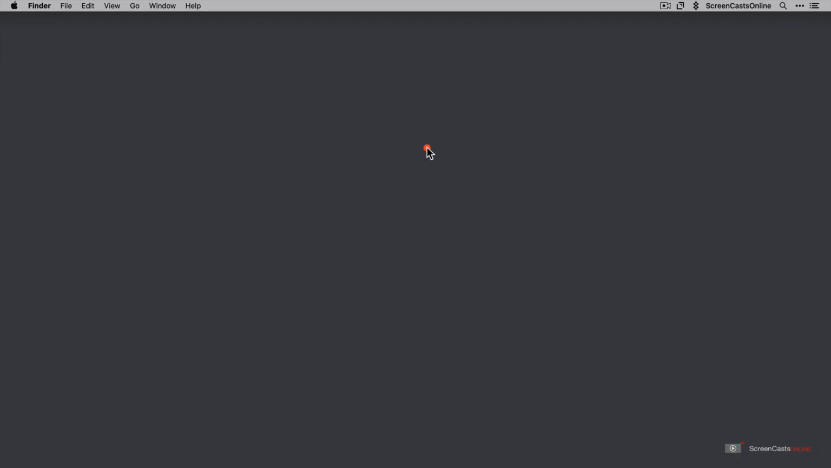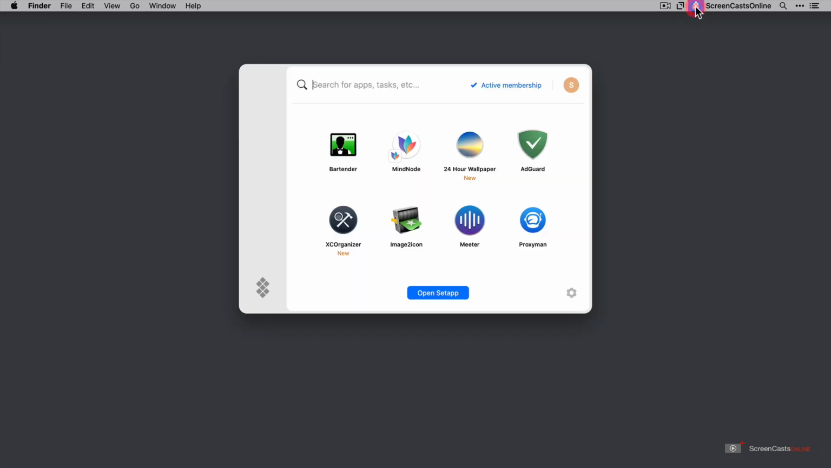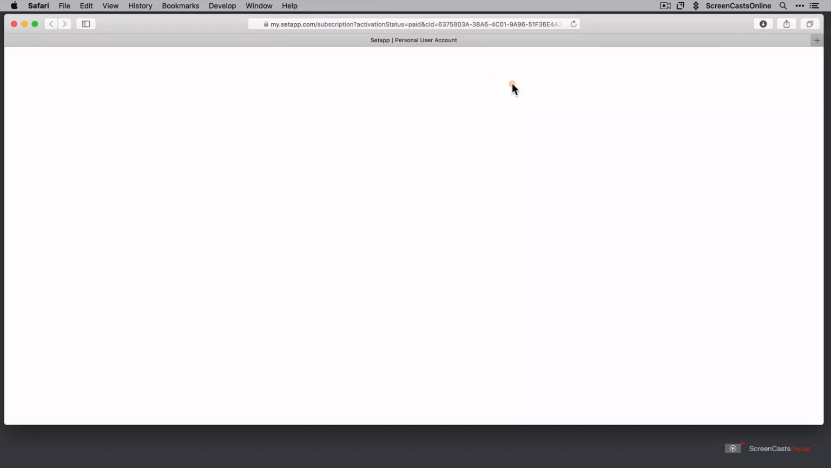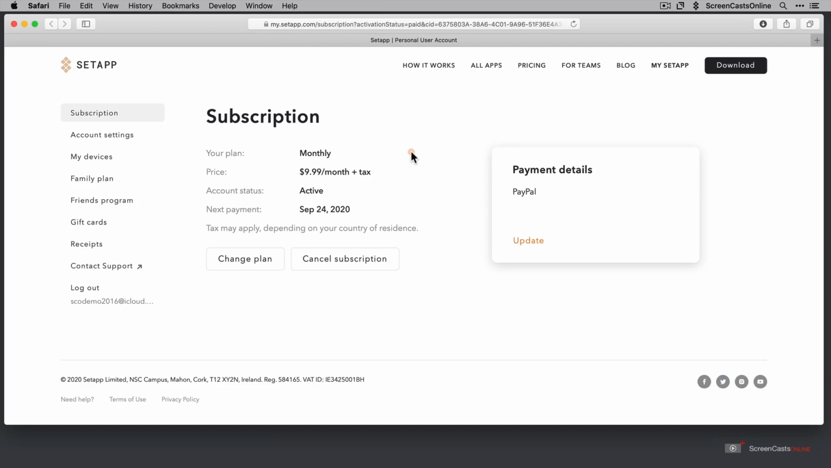Now I have a standard Setapp subscription that's been installed on this particular Mac. If I go to the Setapp icon in the menu bar and then click on my active membership, you'll see this is just a standard membership. So this is a monthly membership for $9.99 a month. If I go across to my devices, and by the way, there are family plans, there are also team plans as well, if you want to include additional people.